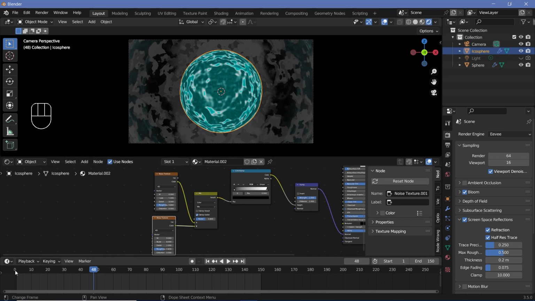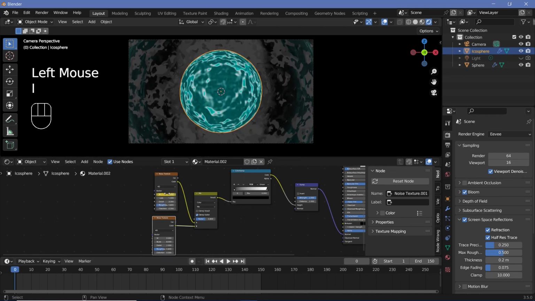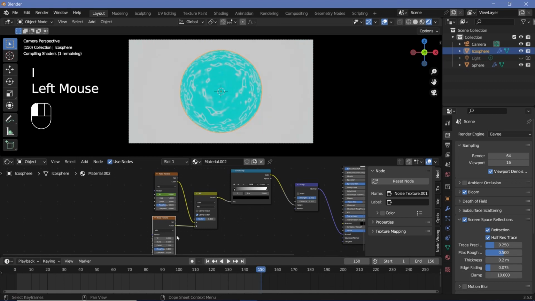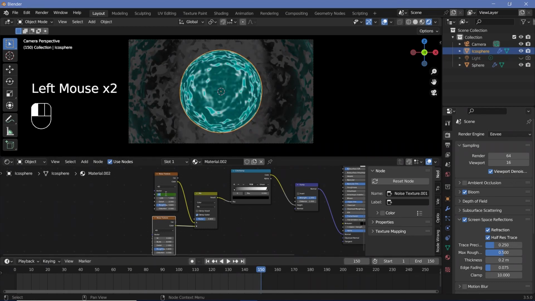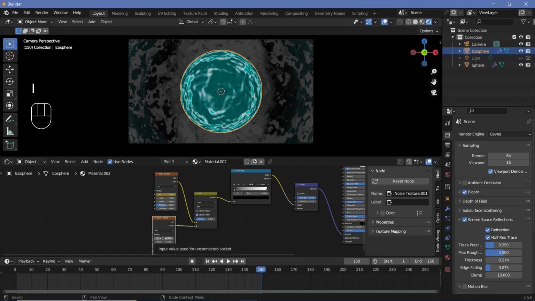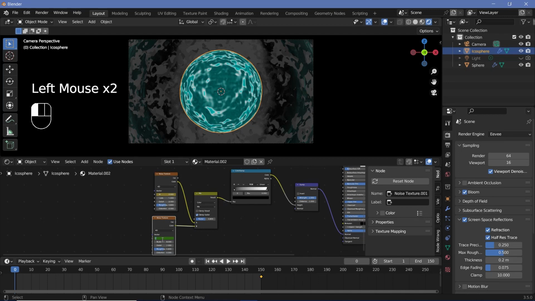plug the color into the second socket of the mix node, go to frame 0, hover over W and press I, go to frame 150, change the W value to something. Maybe this one can be a little bit more, so we'll go with 0.5 and then press I, then hover over the second noise texture, press I, go back to frame 0 and then make W minus 0.5.